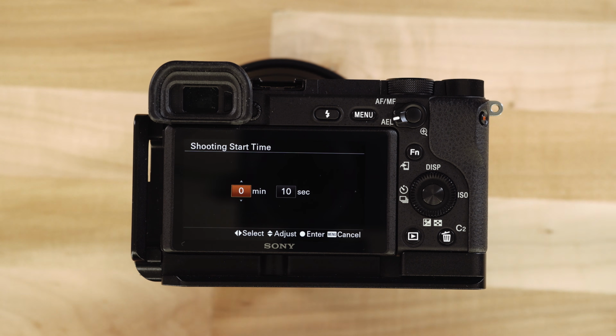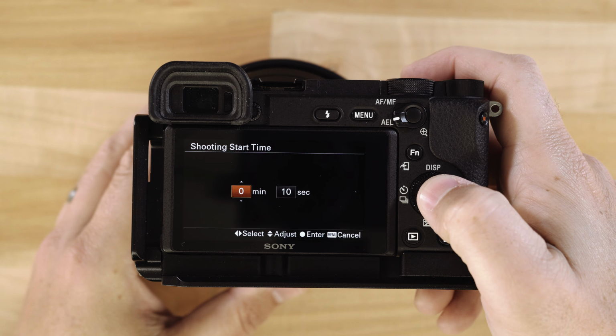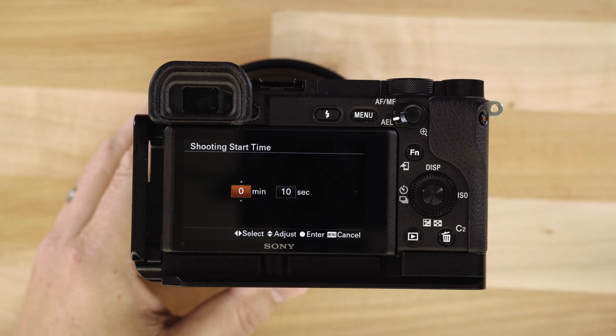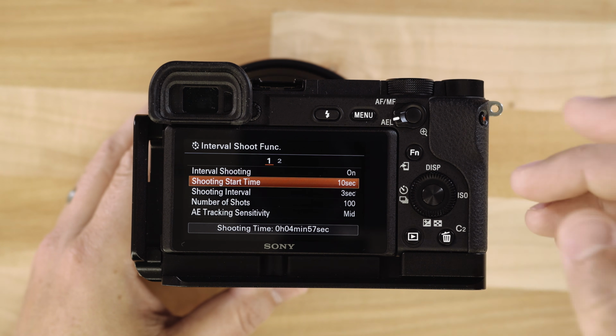So I usually set like 10 seconds or maybe even a little bit longer, depending on if I need to make sure that I get out of the shot or something like that, or I want a little bit of a delay before the shot starts. You can set that shooting time up to 99 minutes, and that's kind of a crazy lead-in time, but nonetheless, you can set that.